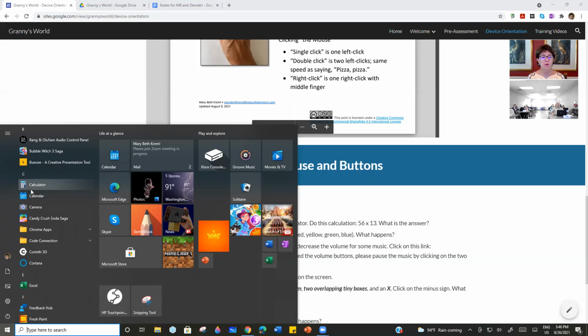So if you are in the letter C, I want you to single left click on the calculator. You're going to find a calculator app. It's going to say calculator. Calculator, under C, you got it? Okay, scroll up.